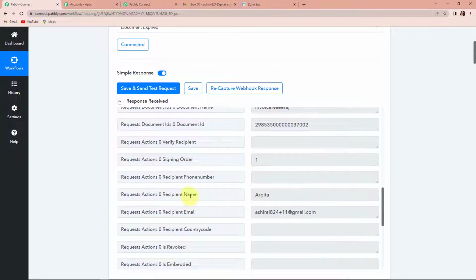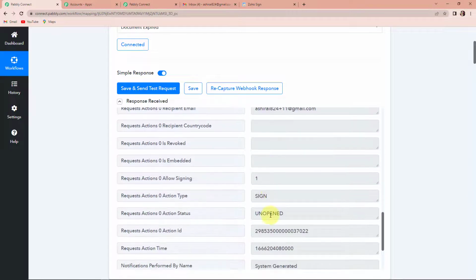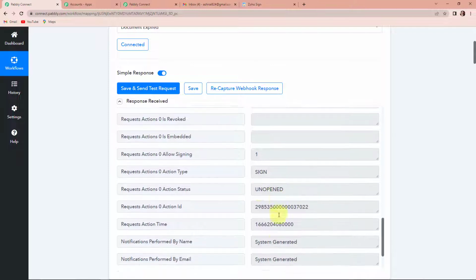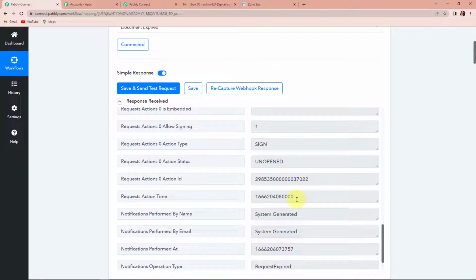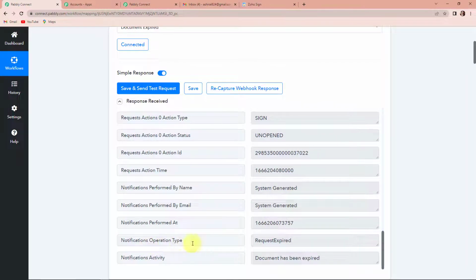As I go down, this is the recipient's name and the email address. And then what is the action type? To sign. Action status is unopened. Then this is the action time, and it is given in a timestamp format. As I come down, this is the operation type, which is request expired, and the notification activity says that the document has been expired.